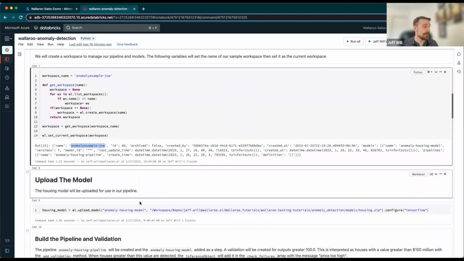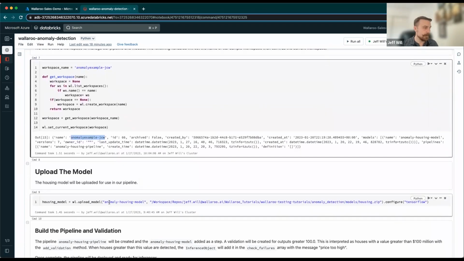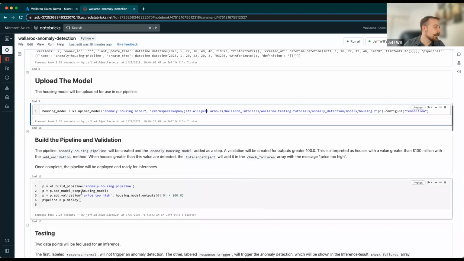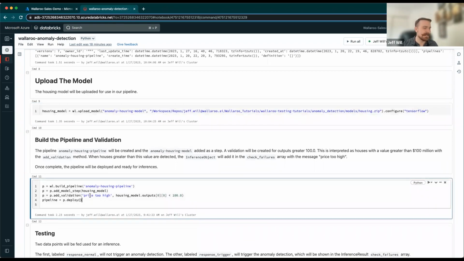The next step is we're going to upload our model. So in this command, I've named it anomaly housing model. I've given it my path from my repo, and I'm telling it that it is a TensorFlow model. So all of that I will upload, and we're good. So let's then build the pipeline. So again, our pipelines are our inferencing workflows. So I'm going to create a pipeline, calling it anomaly housing pipeline, but in this step, it will be mostly empty in this one line of code.